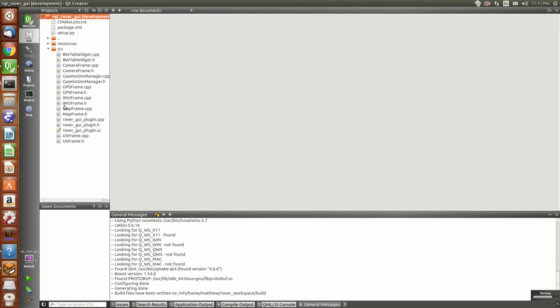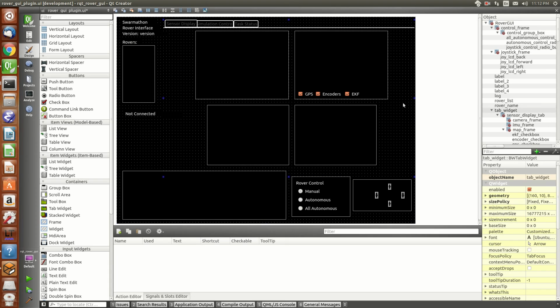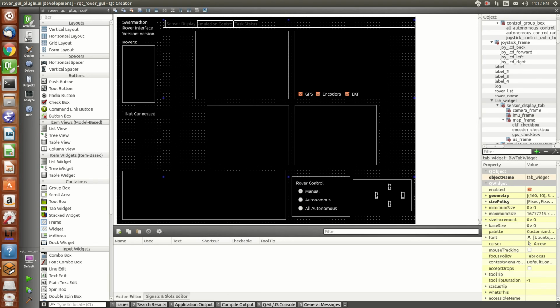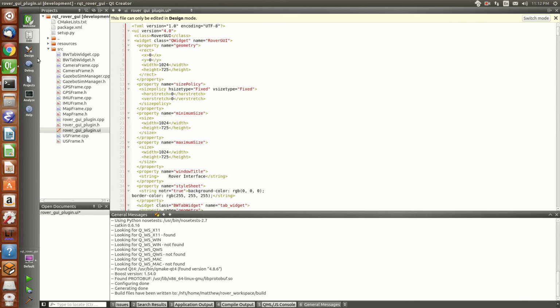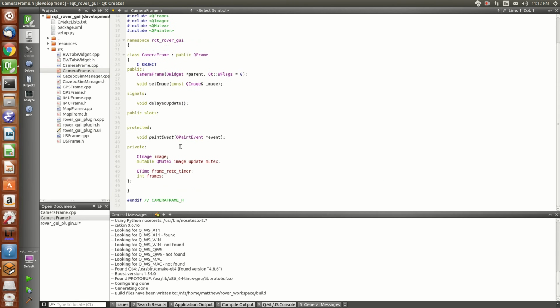We've organized the GUI into classes. One nice thing about the IDE is I can click on Rover GUI plugin, and we get a WYSIWYG layout for the different frames where we can display data. So each of these frames is drawable from Qt and allows me to write a class that corresponds to each of those frames. So, for example, here's the camera frame. And really all it does is have a paint event that draws the images it receives and a set image function.